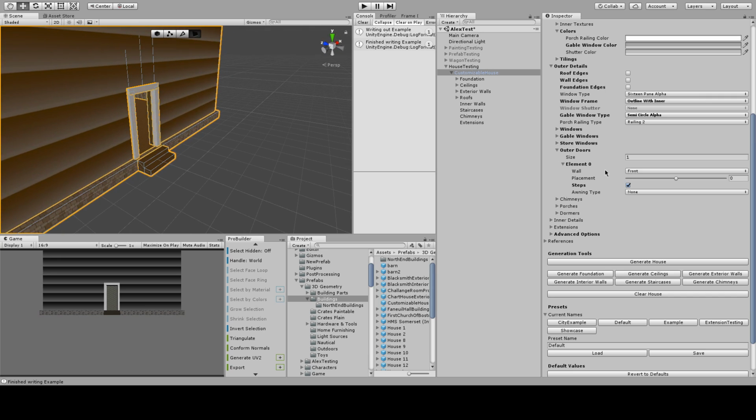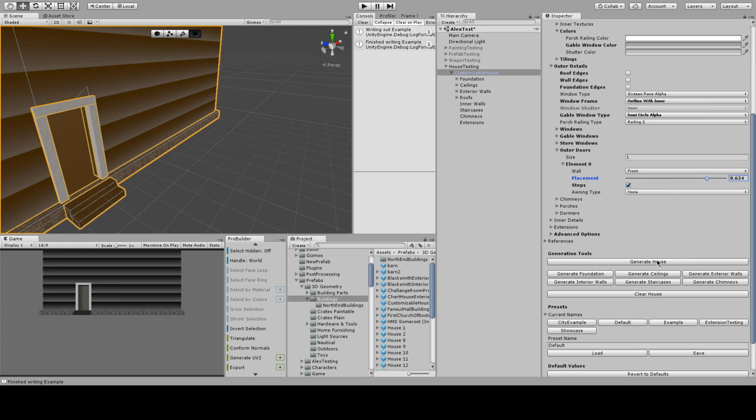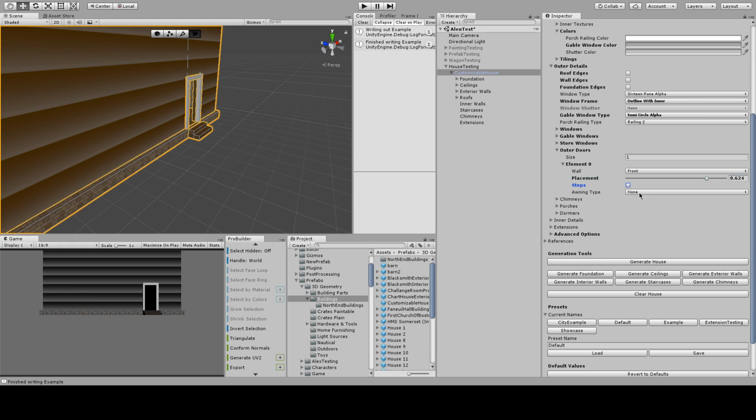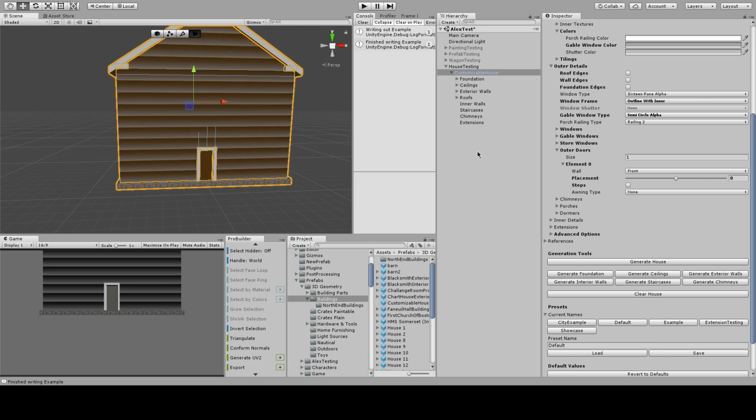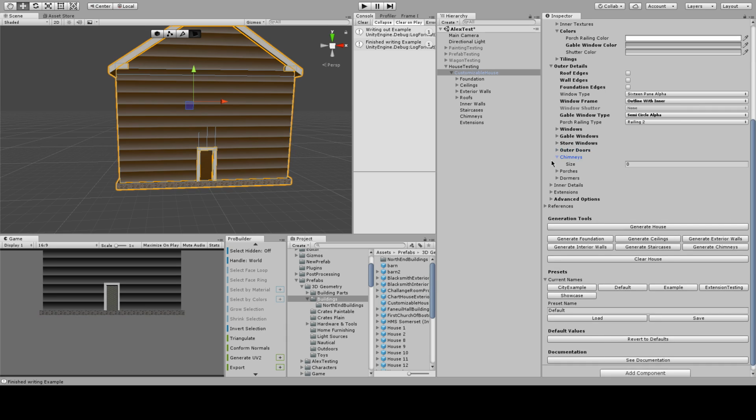You can change the wall similar to windows here. You can change the placement from the left to the right. All that works how you'd expect it. You can add awnings, same as the windows. But we're probably just going to keep that basic door for now. Moving on to the chimneys.